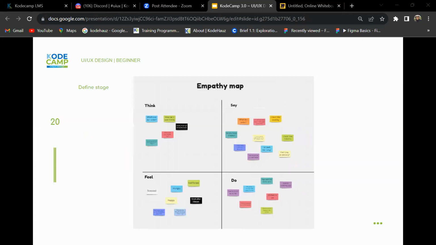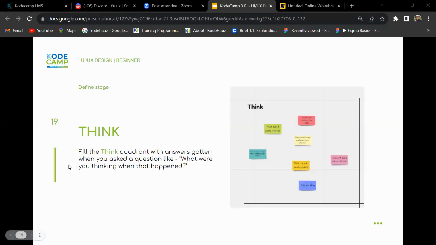All right, with that being said, this is what an empathy map looks like, and it usually comes in this format. We talked about it having 4 quadrants that carry the thoughts, what the person said, what the person felt, and what the person did. So we have think, say, feel, do.